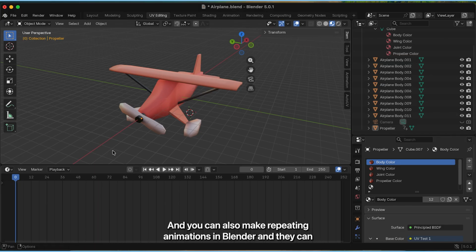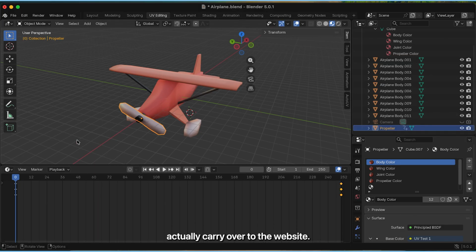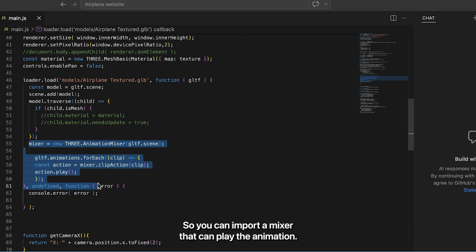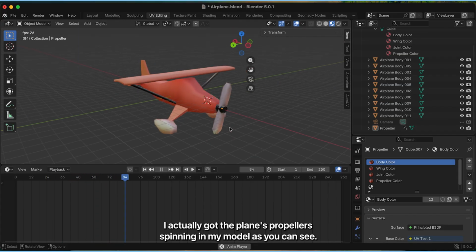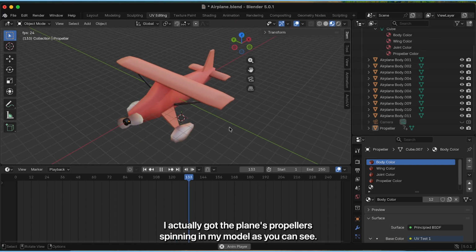You can also make repeating animations in Blender, and they can actually carry over to the website. If you import a mixer, it can play the animation. So here, I actually got the plane's propellers spinning in my model, as you can see.